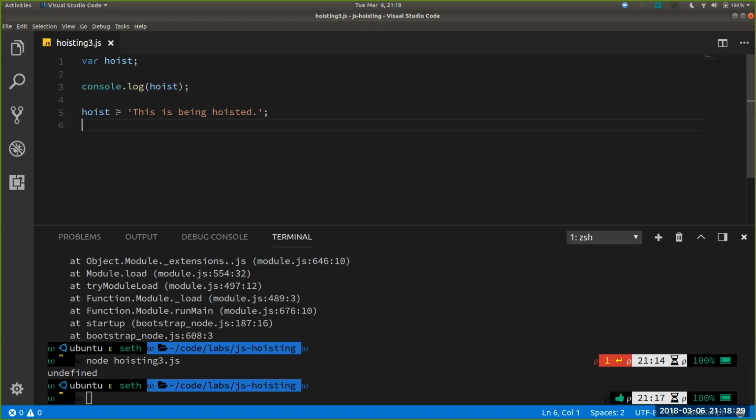Meaning, follow your code down. So you want to declare and assign it before you use it.